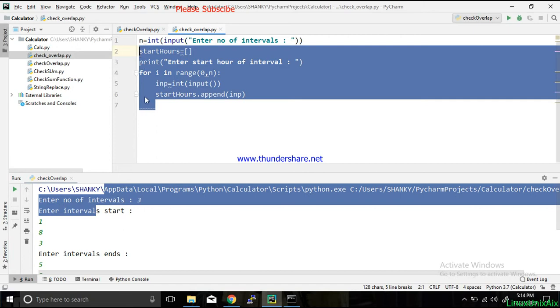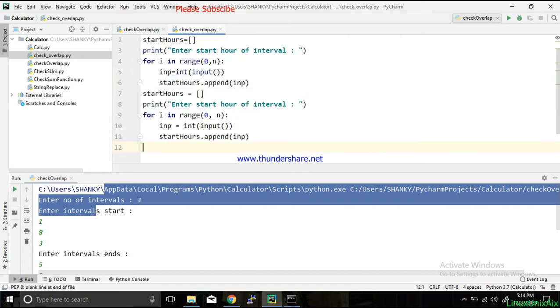Similarly, I would do the same thing for end hours. So I'll just make it quick and quickly paste it here. I would say end, and then end hours, the end hour of the interval, when my interval ends. So I would append it to the end hour list. Cool. So now we have both the intervals.